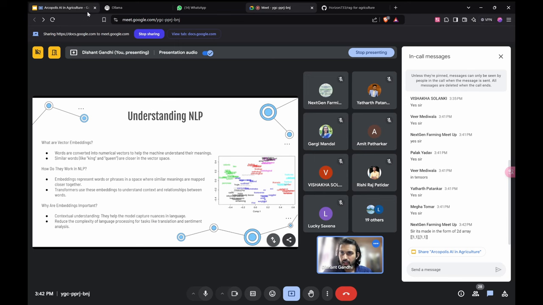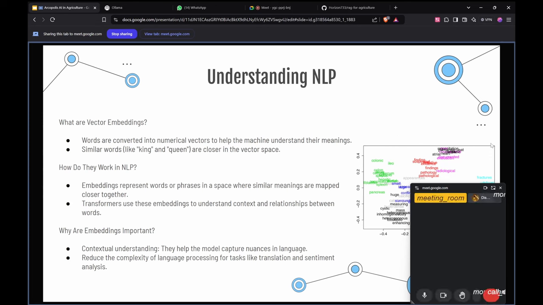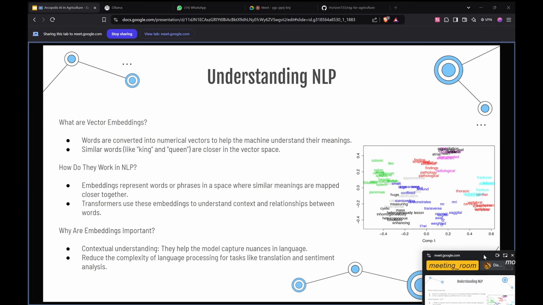So now, let's assume it here while we are understanding NLP. When we are looking at vector embeddings in here, it becomes quite different. Each and every word or each and every character has its own meaning, and we want the machine to understand those meanings. The machine does not understand words, it only understands numbers. So what do we do? We convert them into numbers and assign them exactly right here.